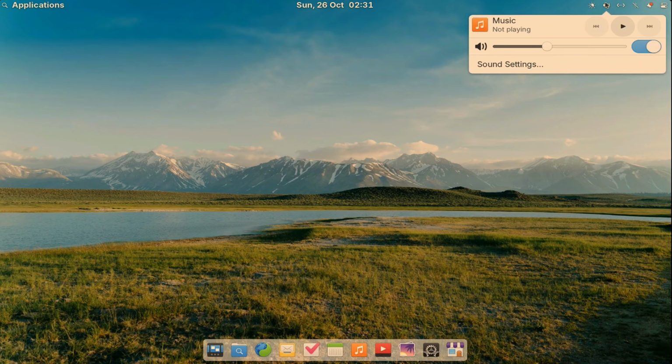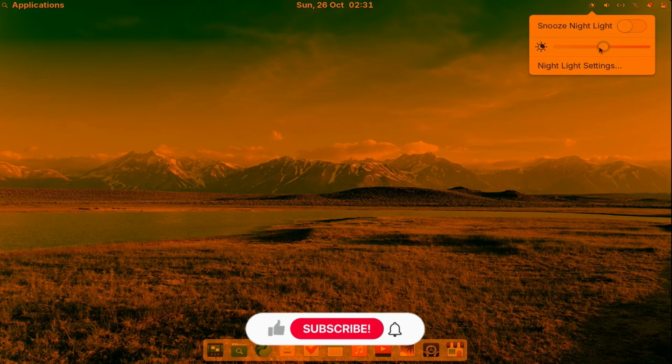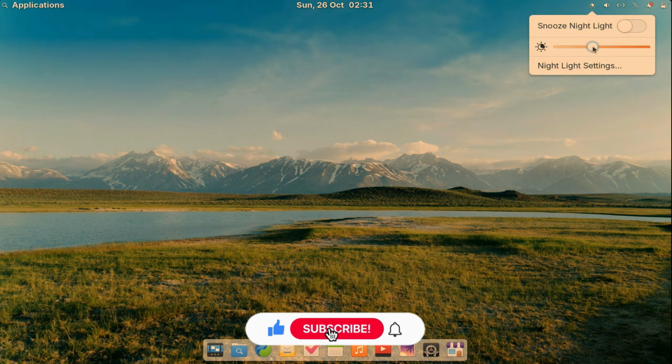Next, I have my sound. So this is my default. Just like with anything else, you can drag this up and down to increase the volume. And finally, we have the night light setting. So if you drag this to the right, the screen will get noticeably more orange to try and mimic sunlight. But I'll leave mine for now.